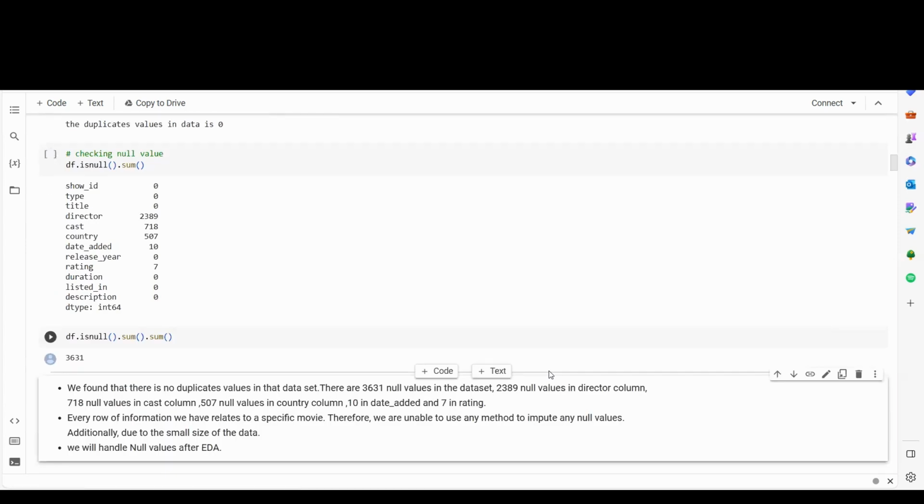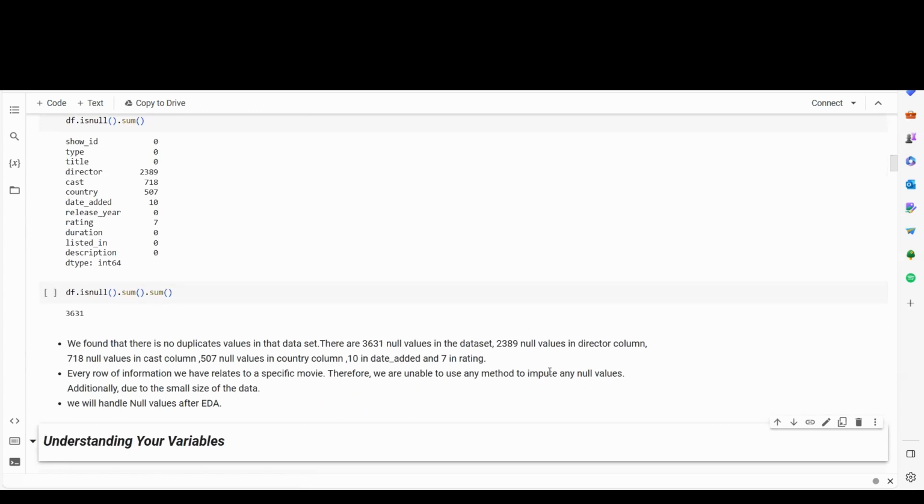There are 3,631 null values in our dataset: 2,389 null values in the director column, 718 null values in the cast column, 507 null values in the country column, 10 in date added, and 7 in rating.